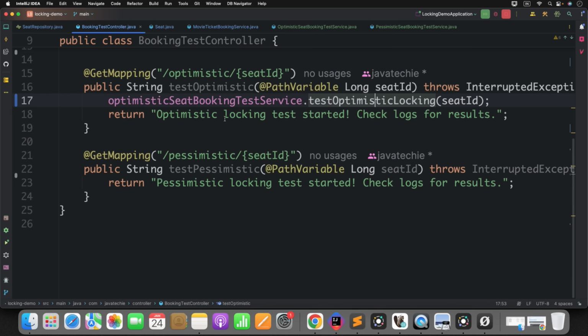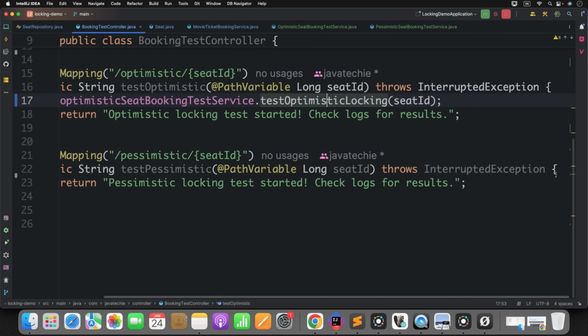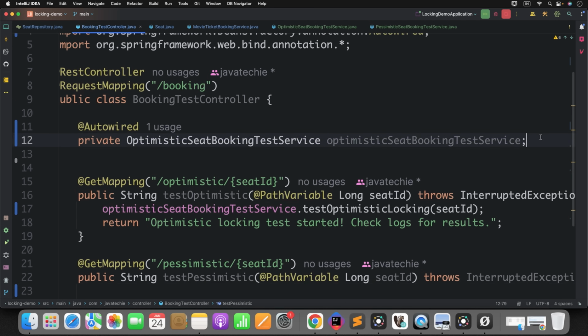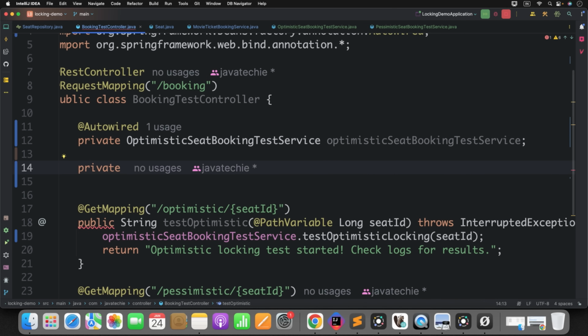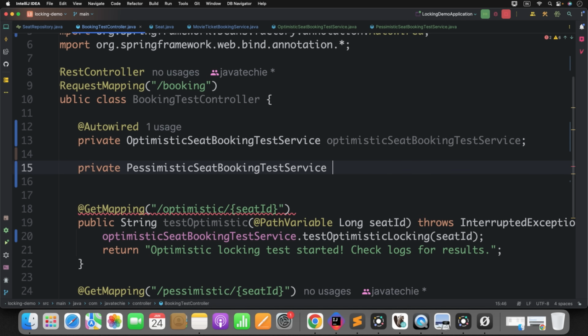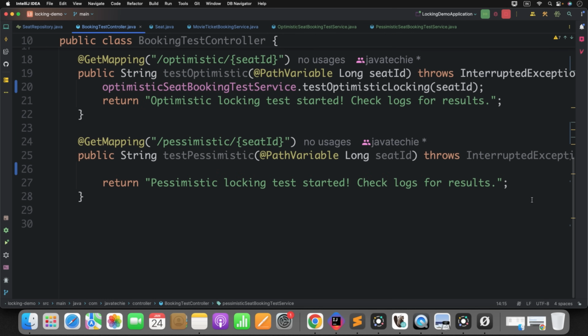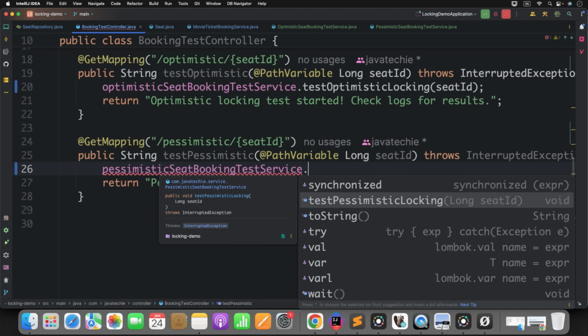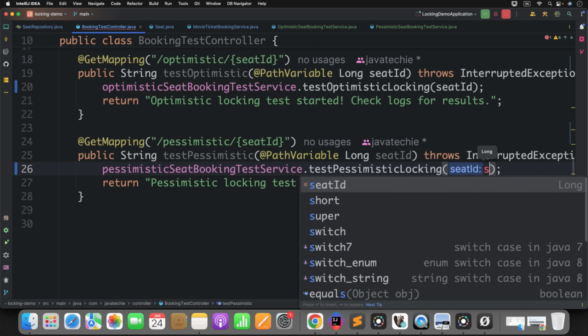Now let's go to the controller and just call this method. Okay, I need to inject that. Private, the test class you need to inject here, right? Pessimistic booking test service. Now let me call this dot test pessimistic locking, pass the seat ID.